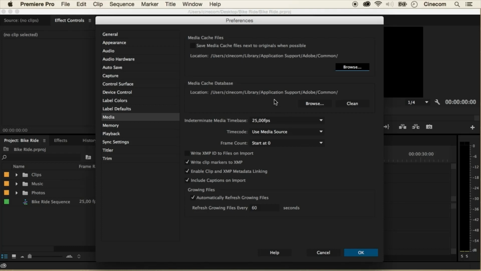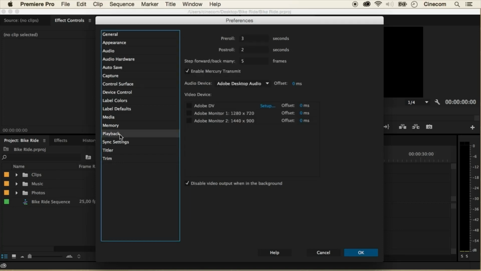But if your hard drive gets full, know that the problem is occurring right here and that you can fix that also. The next thing that I want to show you is the playback option. From here we can actually choose to output the video shown either in the program monitor or the source monitor to an external screen.